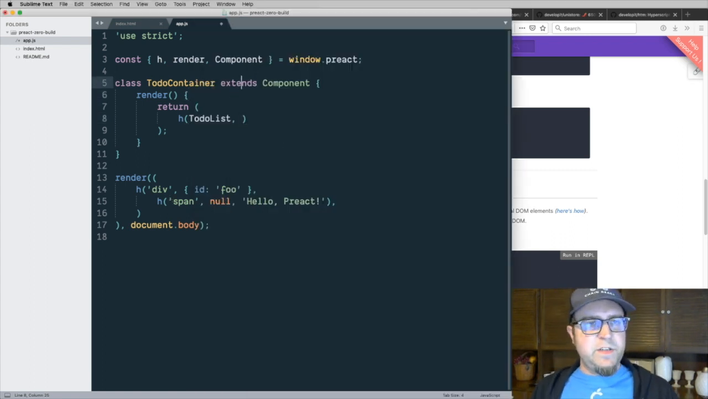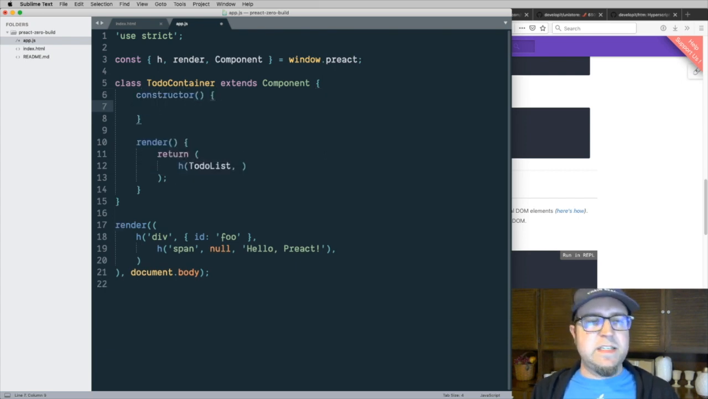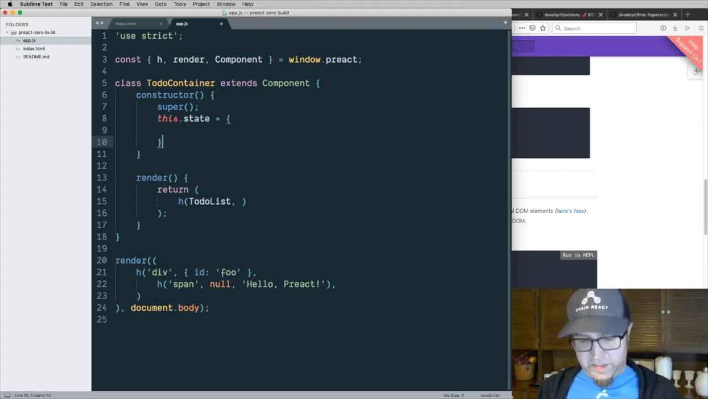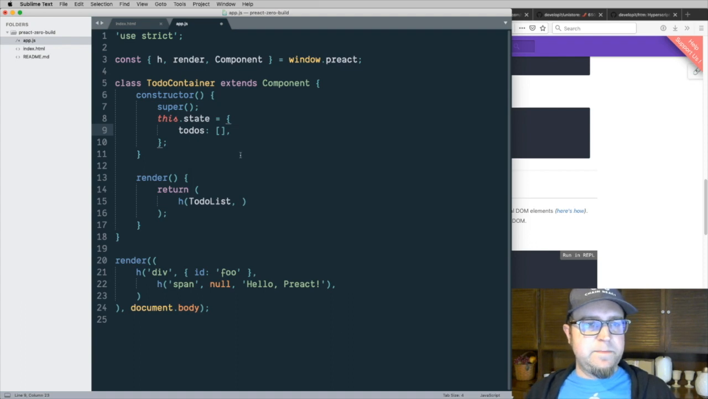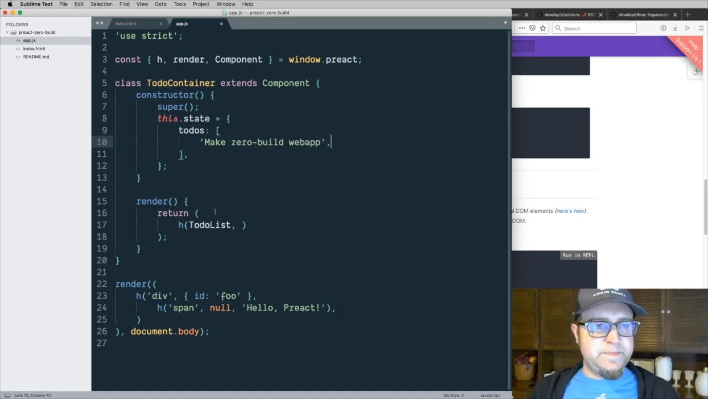So we'll say we have a to-do list here. We're going to set up component state. We're going to need to do this in the constructor because it seems like, at least in my version of Firefox, it does not have class properties working. So we just call super, and then we say this.state equals. So we have our state object just like React. We're going to say to-dos is an empty array. Actually, before we even do that, let's just do a hard-coded to-dos, like make zero build web app. So that'll be our to-do.